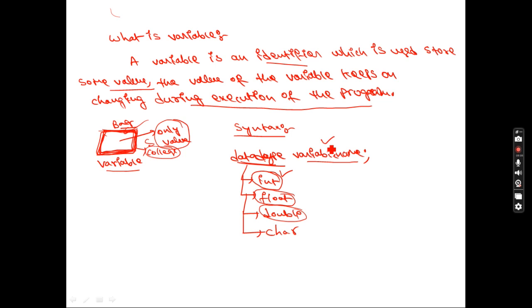So every variable can store only one value, and that depends on your data type. If I write an example, you'll get clarity. Suppose I write int a. So what is a here? A is a variable. How many values can we store in variable a? Only one value. Which value will you store?